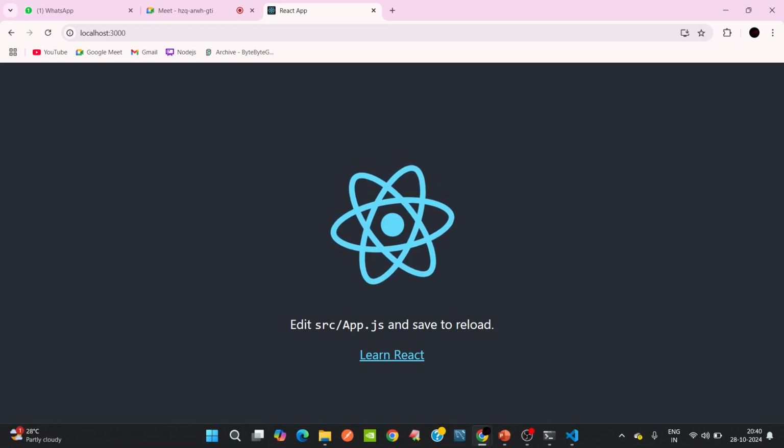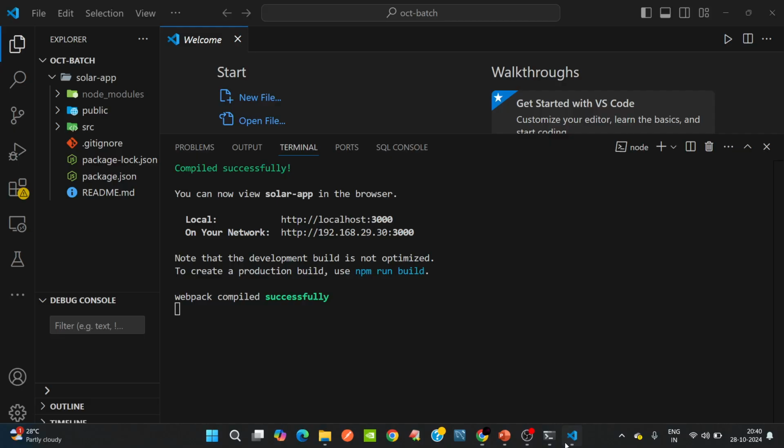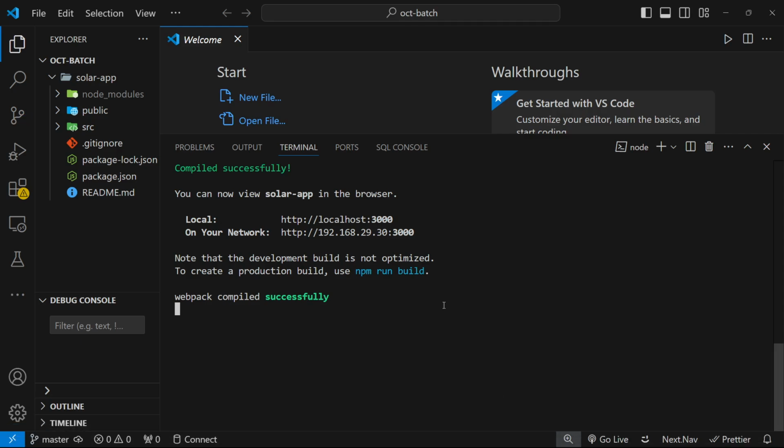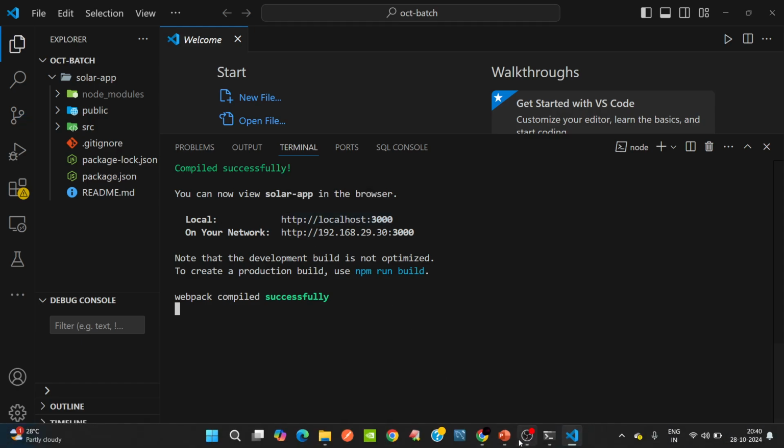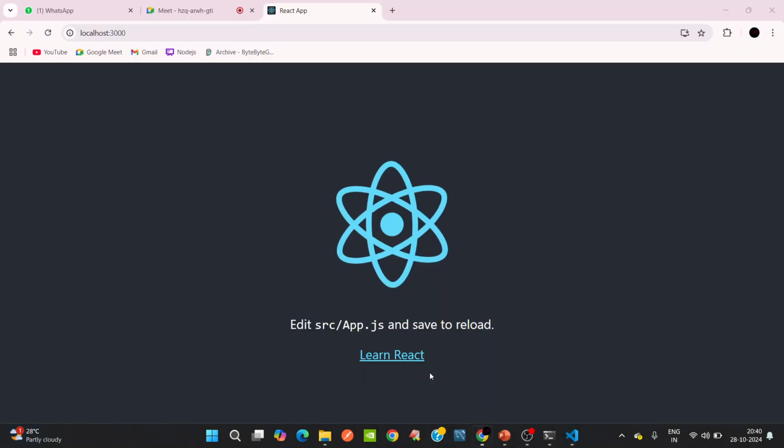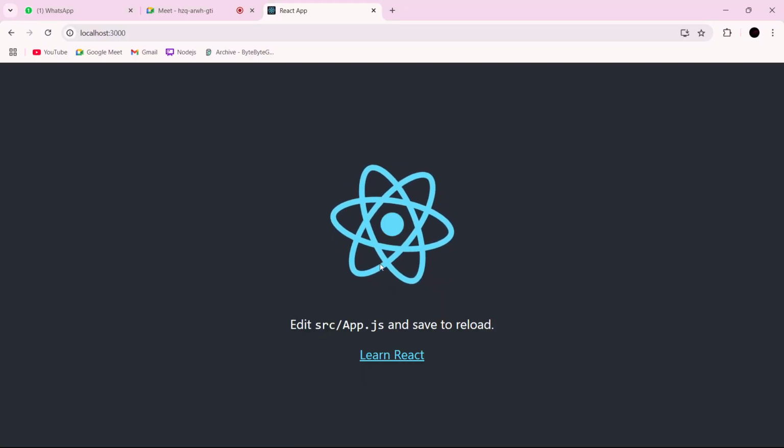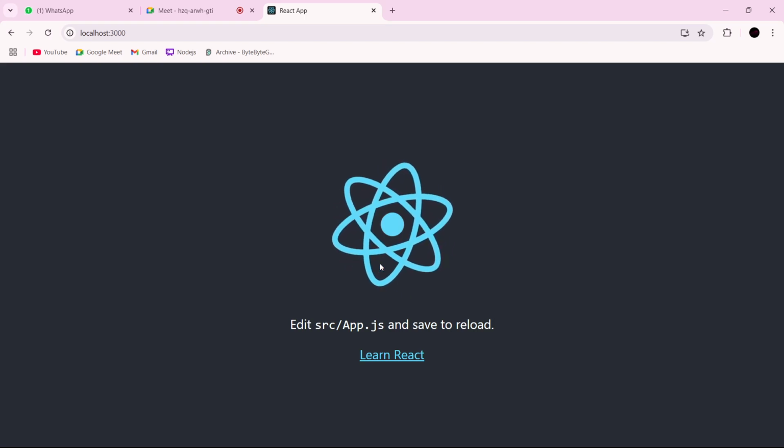Actually, whenever you run the app, it's going to automatically open a browser. Inside that browser, it's going to show the output. This is the output when we run a freshly created React app. This is how we get it.